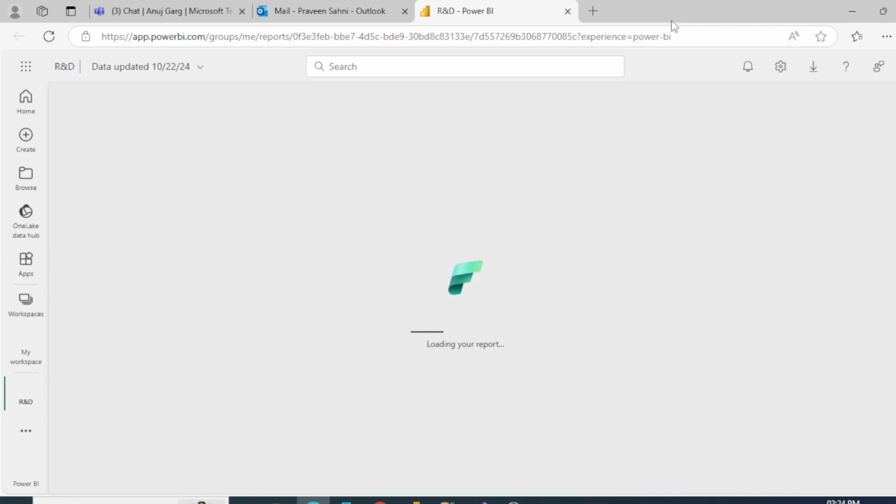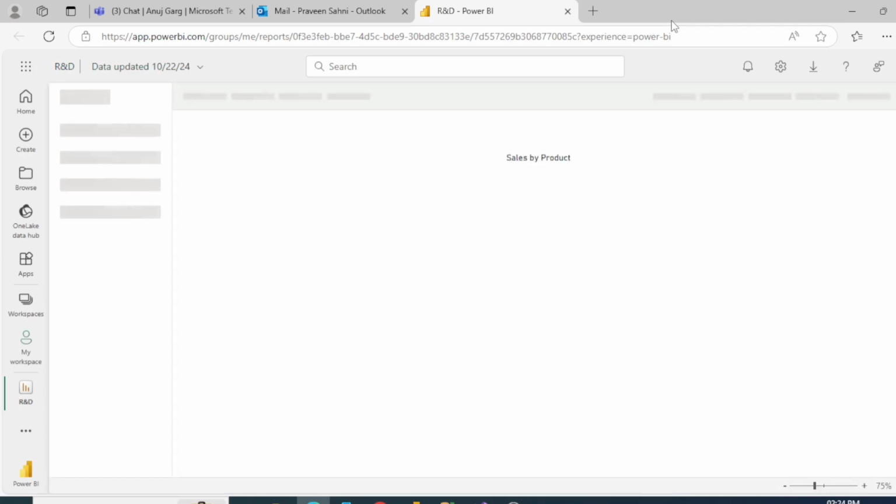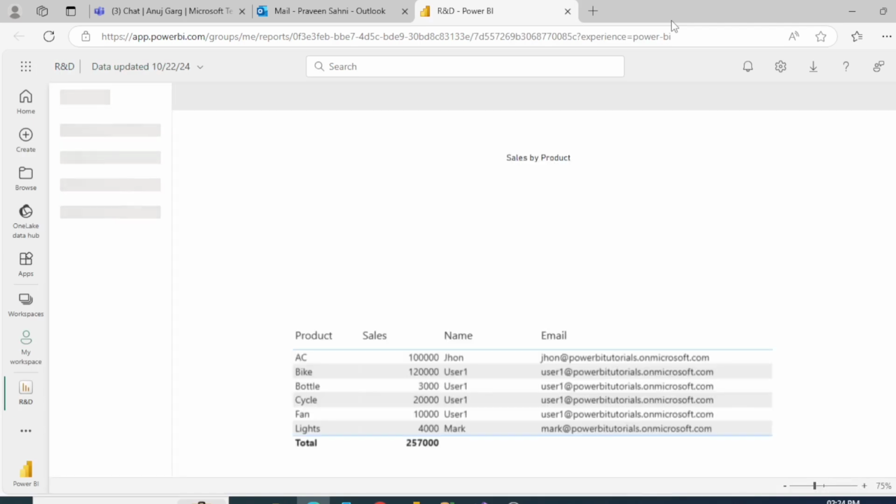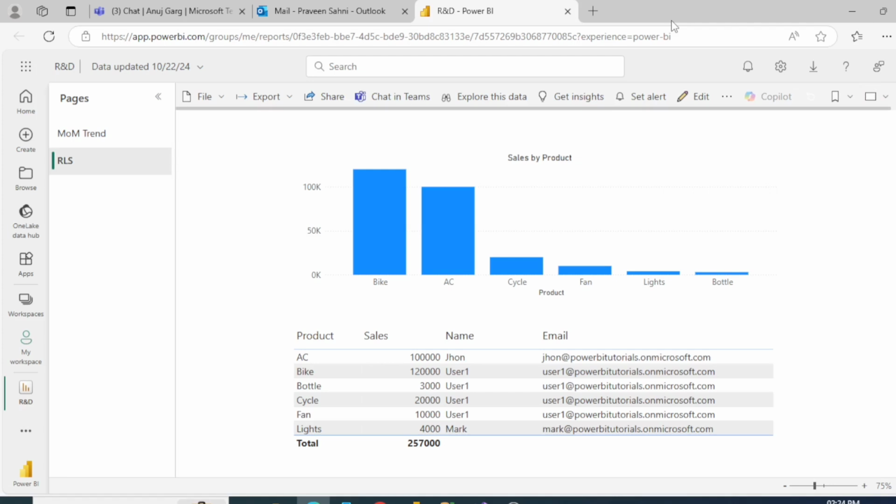So in case of dynamic row level security, you don't have to provide specific access to the users, because it works dynamically when a user from the organization logs in with their email. Let's say my email is user1 at the rate tutorials.com. So I can only see products which are bike, bottle, cycle and fan, right?